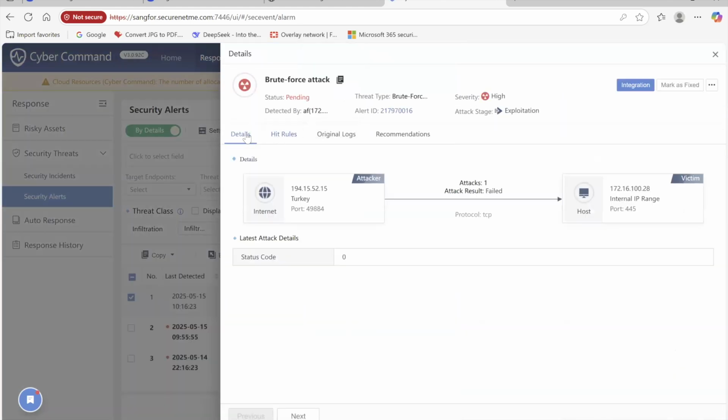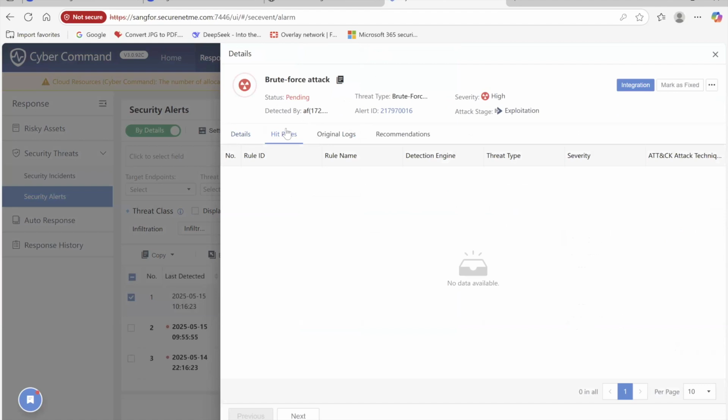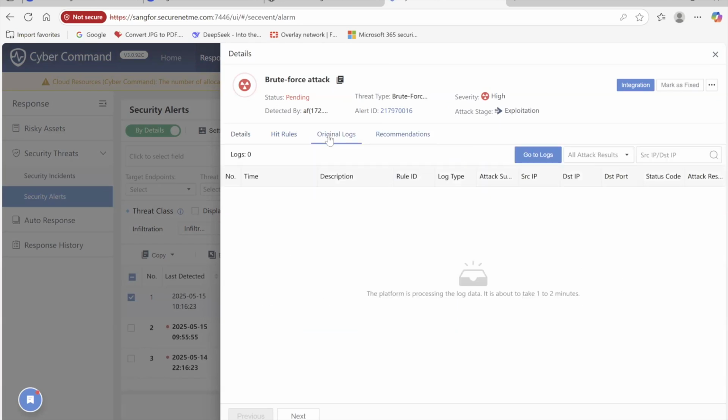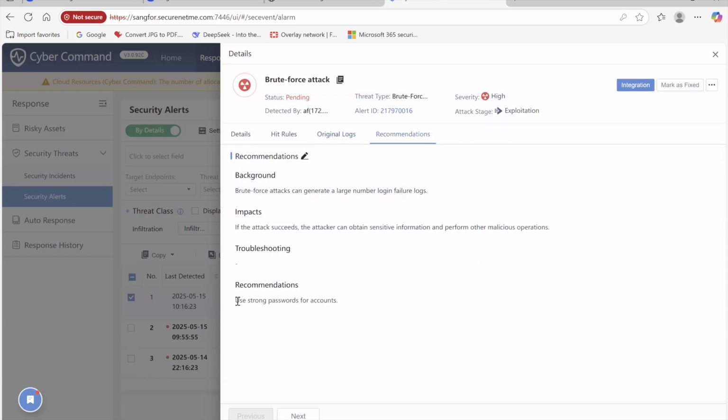Brute force attack. You will find the details. There's an attacker, the attack result is fail, and there's a hit rule. So brute force attack, they are trying to exploit, and the severity is low. Maybe the frequency is not very high, and there are original logs, which we already listed here. If you look, you will find some source IP, destination IP, destination port, and here are recommendations. I wish you can change the strong passwords for the account.